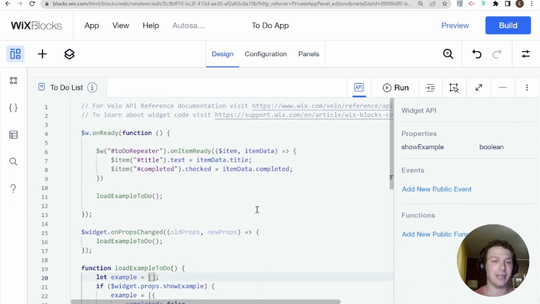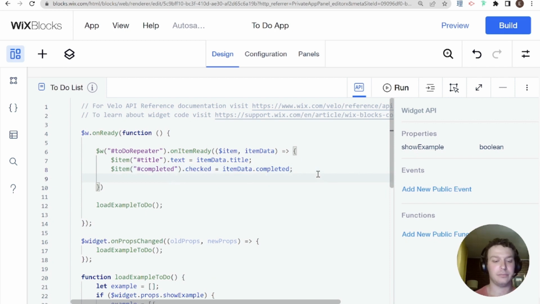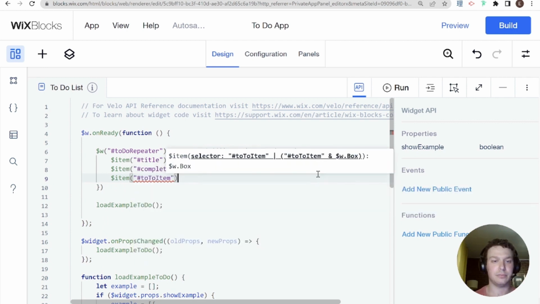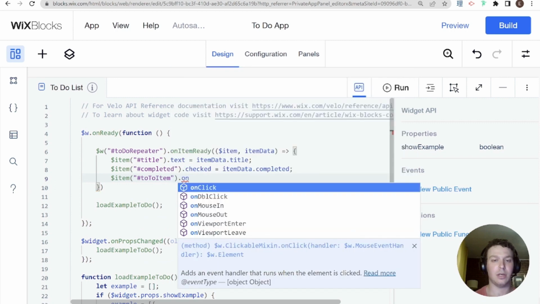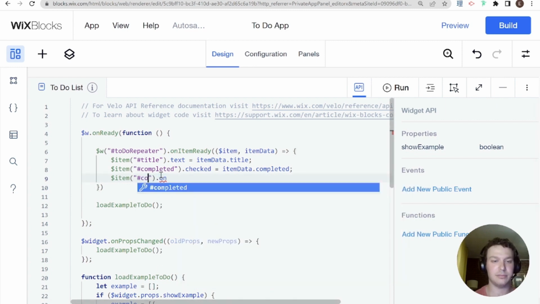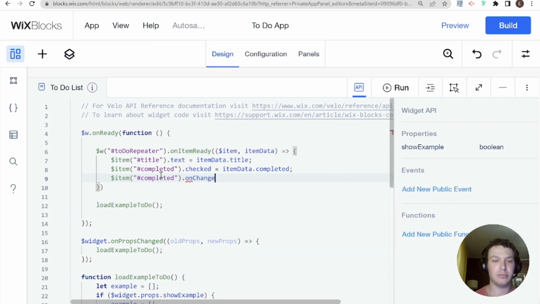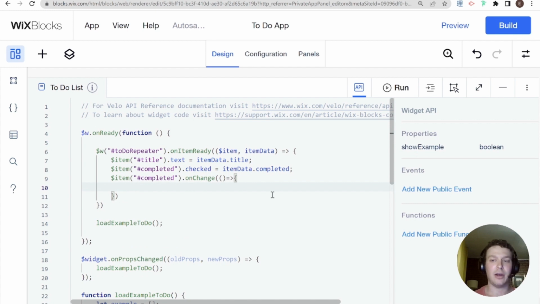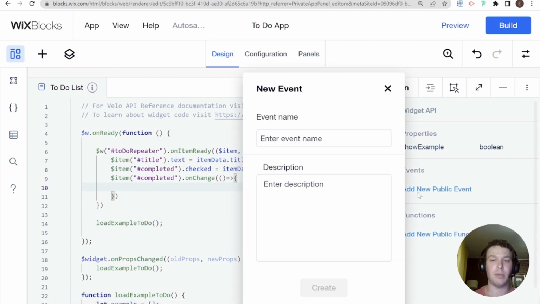So I'm going to add an example event, and this event is going to happen whenever we mark a specific to-do list item as checked. Okay, so I'm going to select the to-do item dot on, no, actually, I need to select this completed, and then on change, we're going to fire an event. So I'm going to say add new public event.